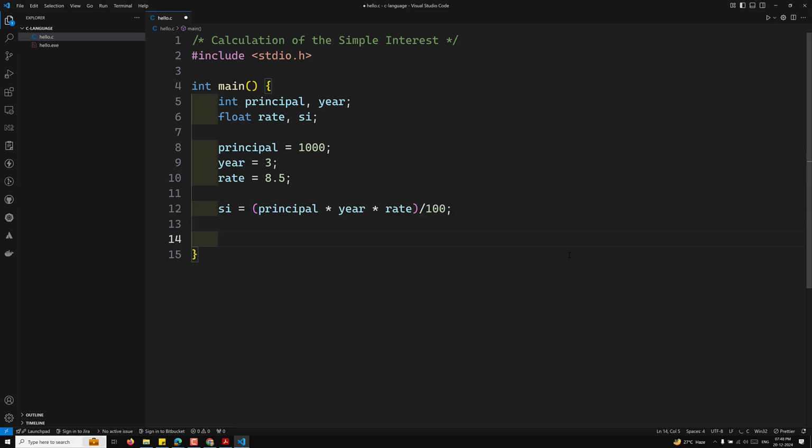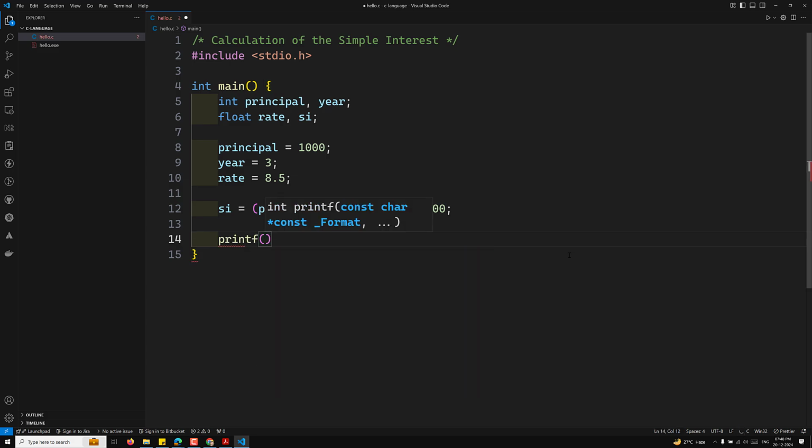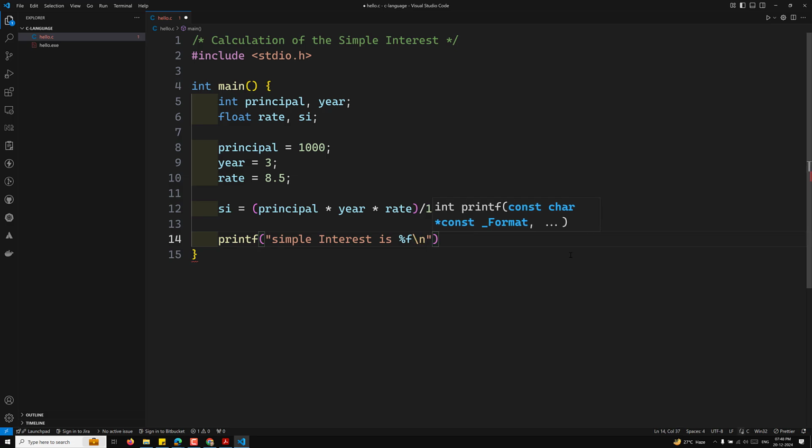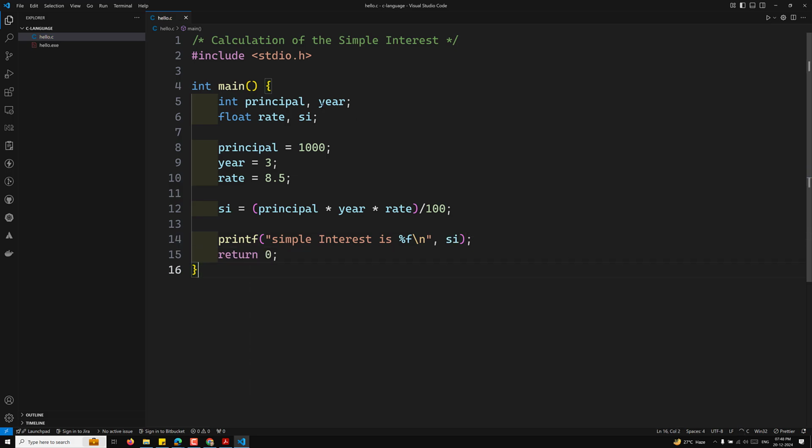In order to print the value, what we can do is printf, simple interest is. Here we should write simple interest is. As this one is a floating point number, we use the format specifier, then \n, and here I can write the simple interest. That's it. And now we can return 0 so that the program will stop. So that's it. This is our simple code. I will explain it one by one.